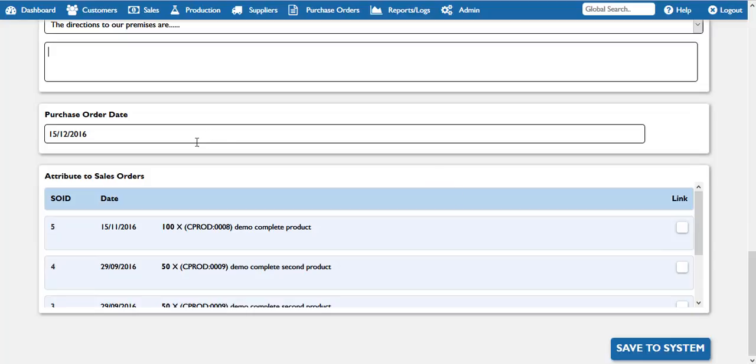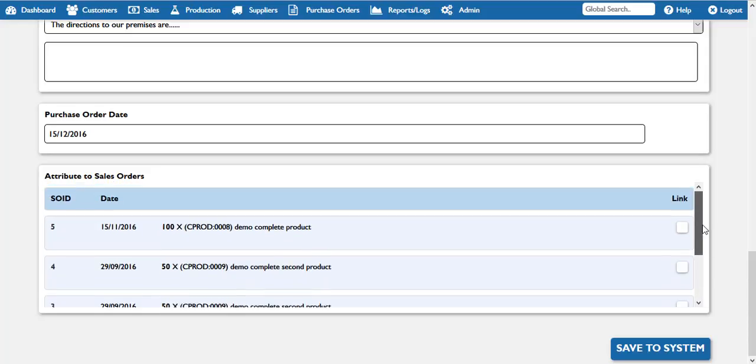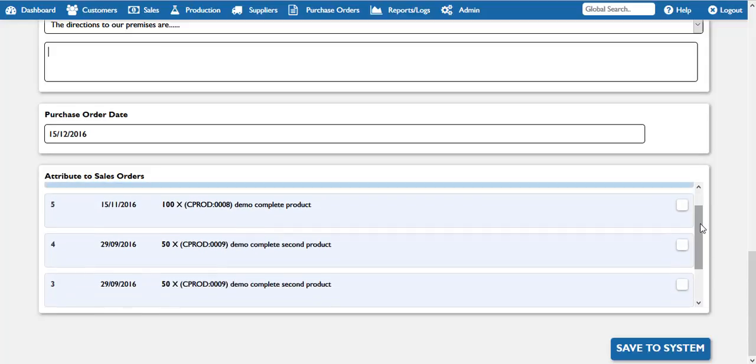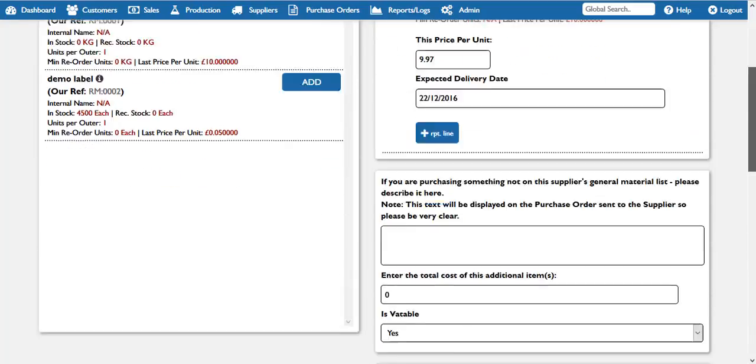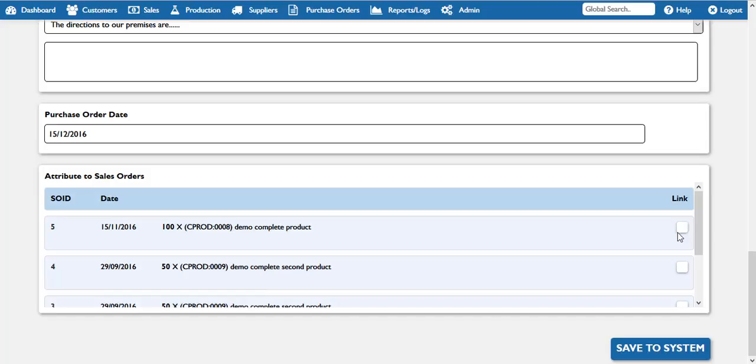Purchase order date, in some cases you may wish to predate or post-date it, you can change that. And the final key piece of information, if you know that any of these sales orders which are shown here, which are the ones shown as waiting on ingredients, if any of these will be helped by the purchase of this order, you can attribute them to the individual sales order by clicking the box here.